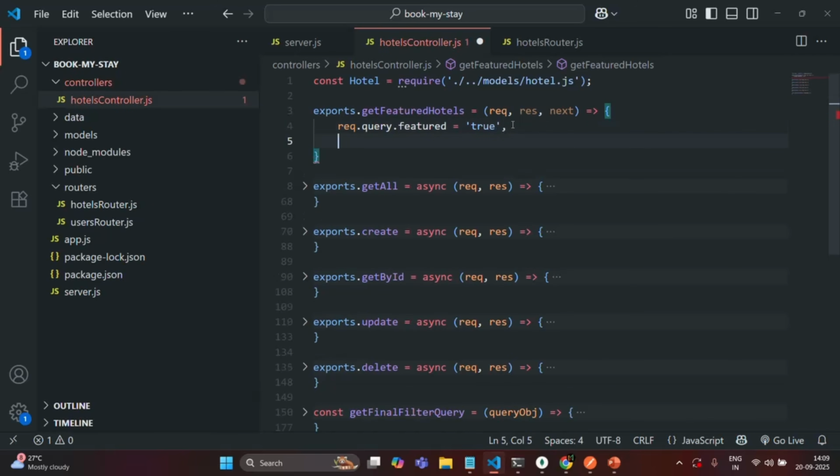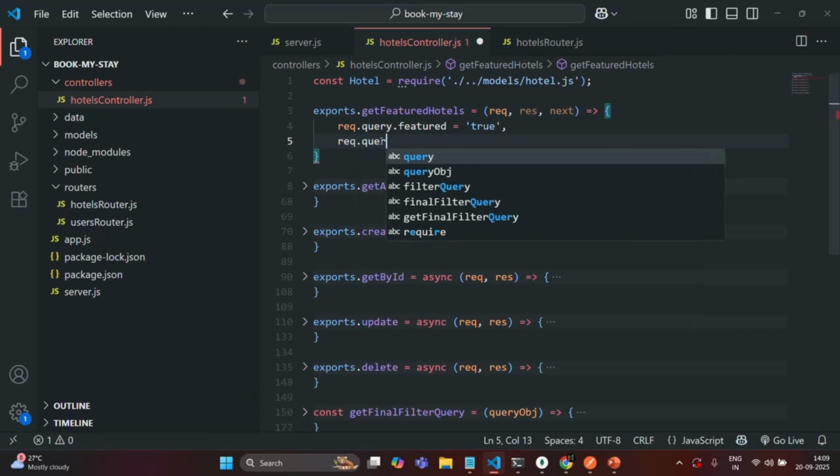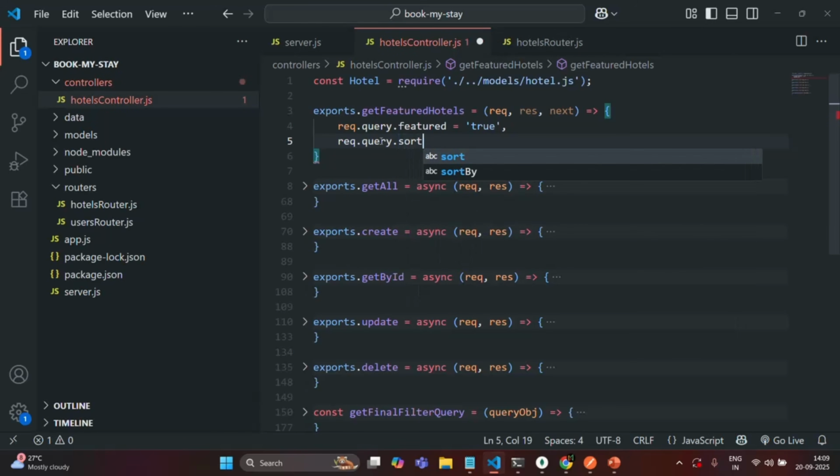Okay, then we can say request.query. We also want to have a sort query string, and we want to sort by ratings, and we want to sort it in ascending order. So here I'm going to specify -ratings. Sorry, we want to sort the result in descending order, so that's why I'm specifying -ratings.